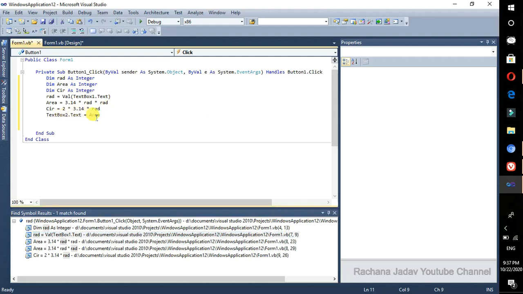Okay, now this is the opposite. Here, whatever value you are giving in text box 1 will be accepted as the radius. But now what is over here is the opposite of it: whatever output of area you got, whatever result you got, that will be accepted in text box 2.